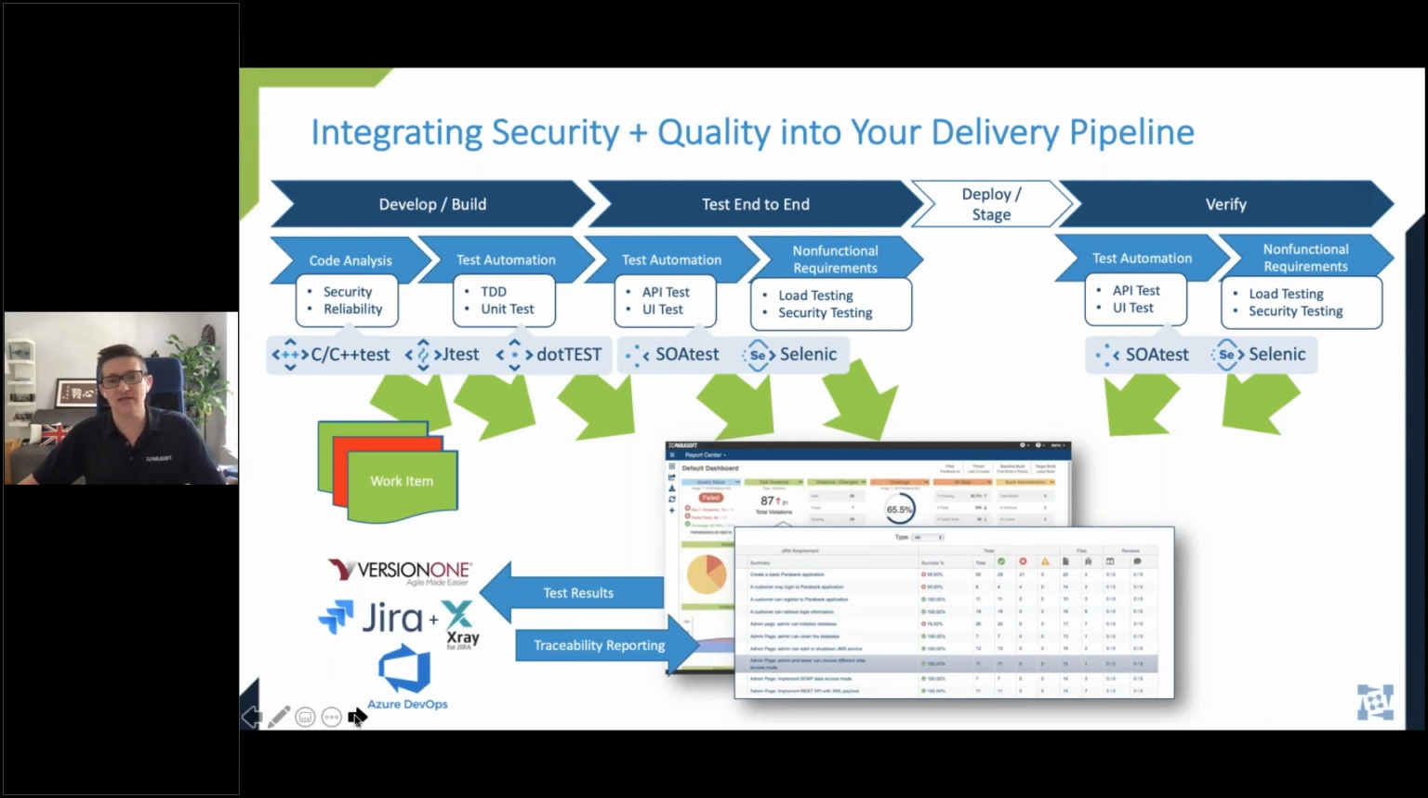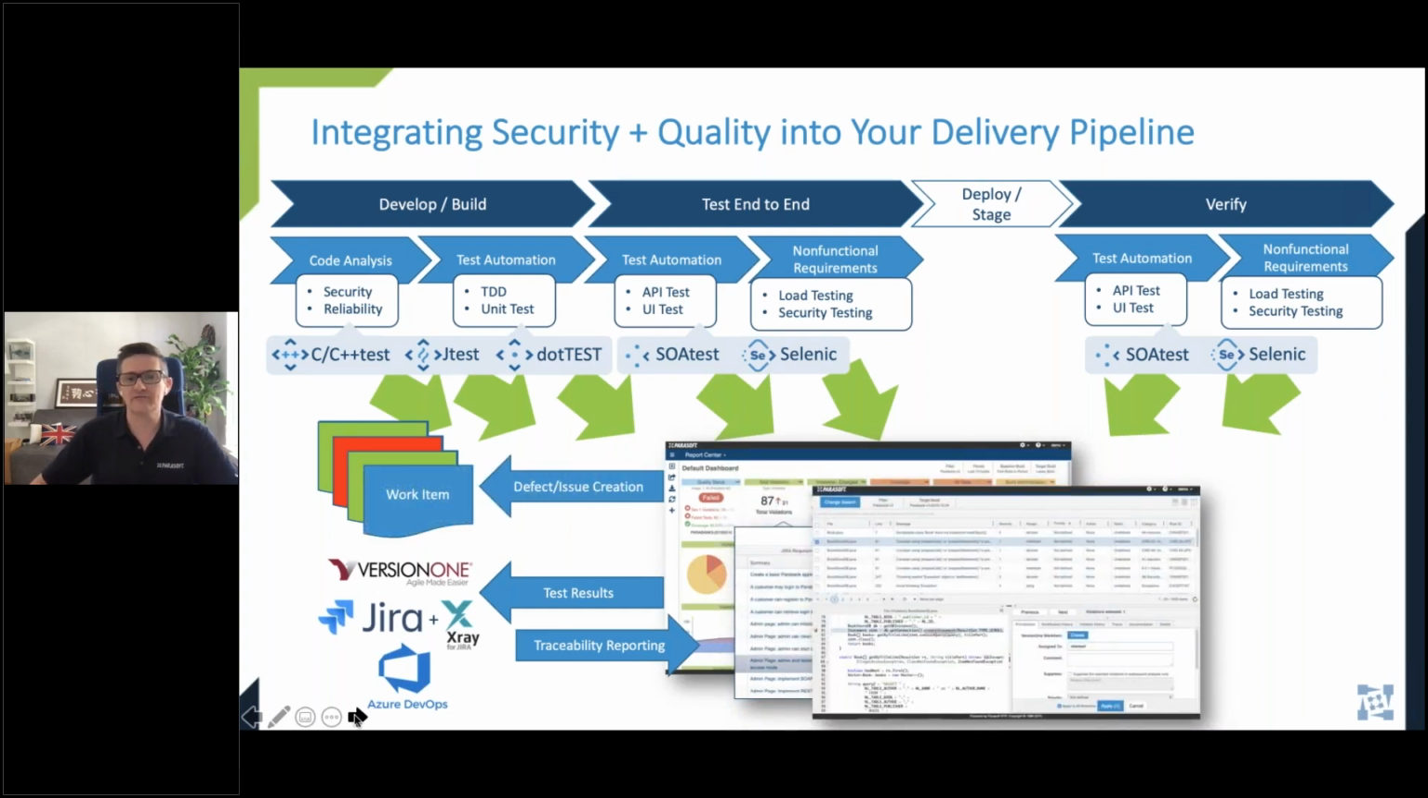And then as you see problems occur, which you will see test failures, you can leverage the thin client reporting and analytics dashboard to really validate the details of a test failure and then create a defect or issue within the system of record, a task in essence for the team to go ahead and work on. So this is kind of how it all plugs together.